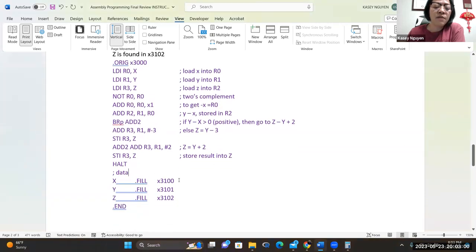So X fill at hex 3100, Y fill at hex 3101, and Z fill at hex 3102, and end the program. Let me save that. So the update. So we're good there.